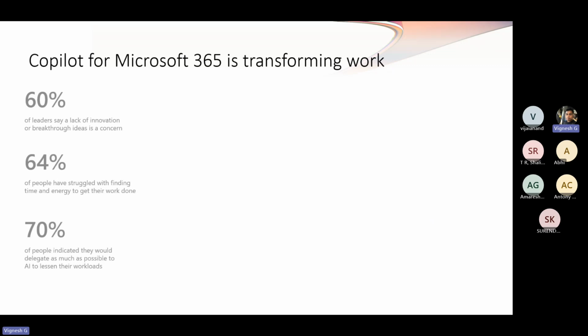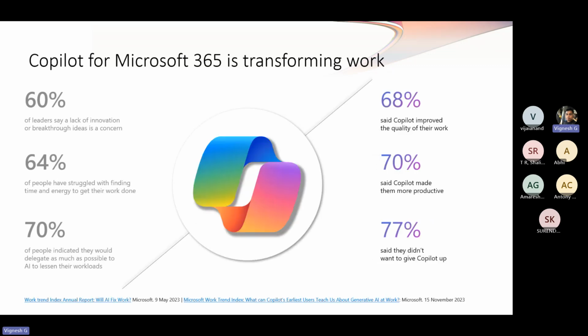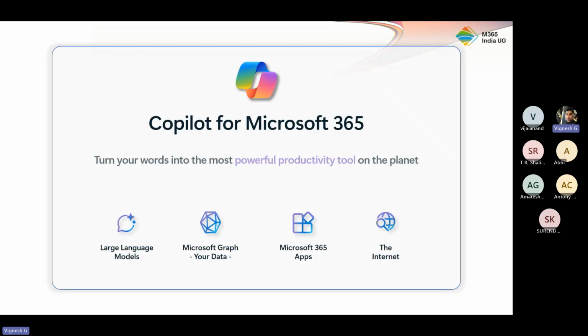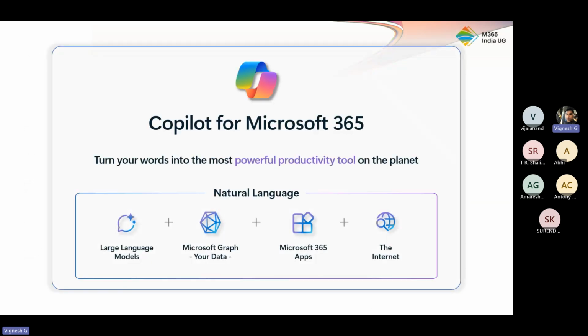So Copilot for Microsoft 365 is transforming the way we work. And these are some interesting stats. I don't want to keep just giving you stats. These are some numbers which you can also go and read later for yourself. So ultimately, at a very high level, think of Copilot for Microsoft 365 as something which brings together the large language models plus Microsoft Graph, as well as your Microsoft 365 apps and the data which is coming from the internet, right? Now, how does it all come together?